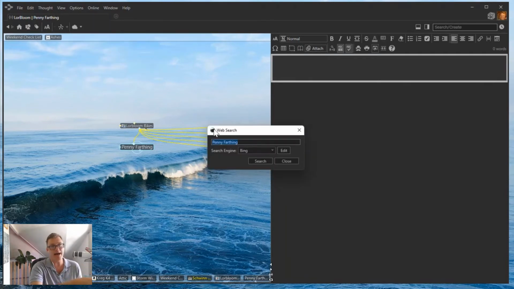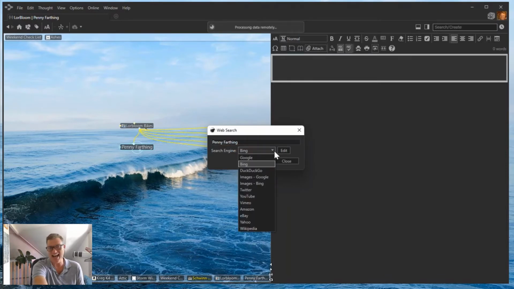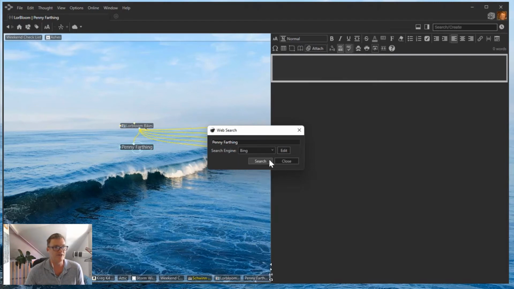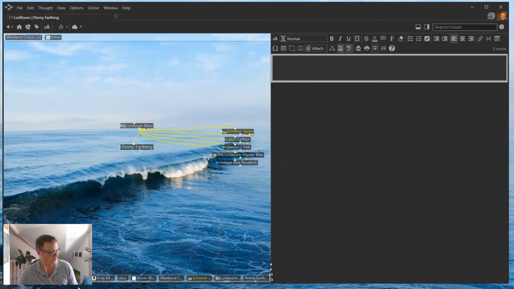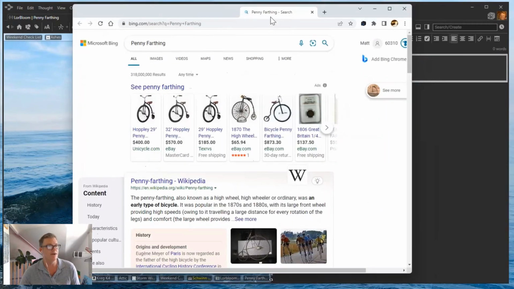So any thought you happen to be on, you need some data on that content, where are you going to go? I search the web, that's my go-to. There's many different built-in, and you can even edit and add your own search engine if you'd like. Sometimes I'm searching for a video or something on Amazon to purchase, or eBay if it's vintage. In this case, I like to use Bing, that's sort of my default, and I'll search for penny farthing. So I click on search. Of course, it opened on another monitor.